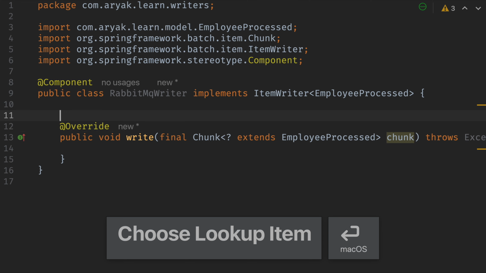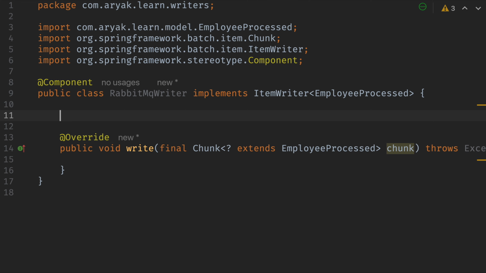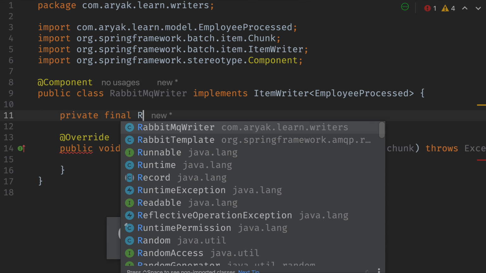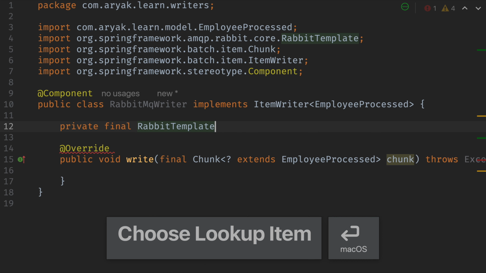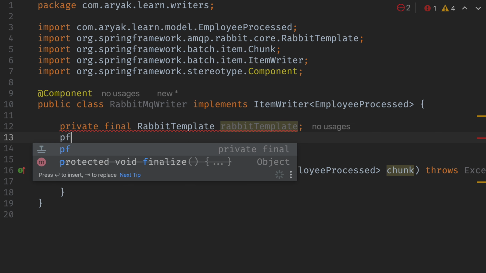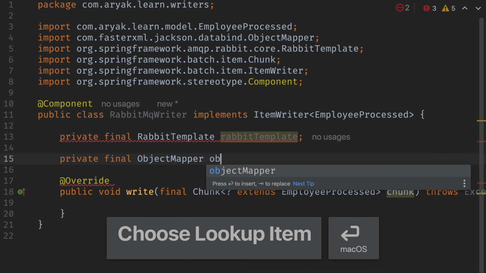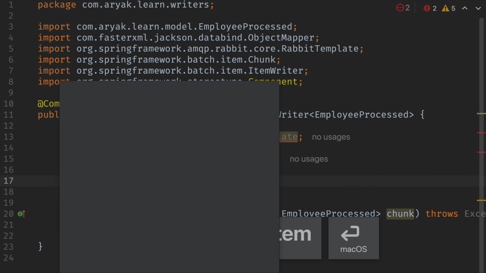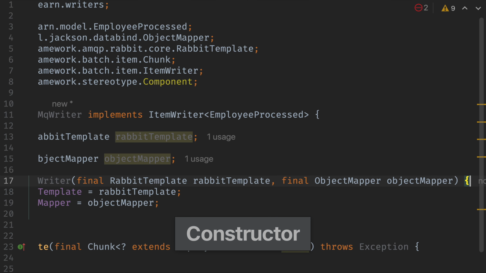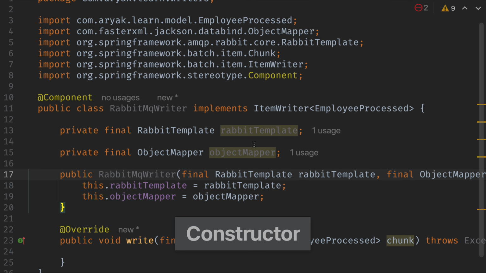And here we are going to wire something known as a RabbitTemplate. This is the class which we use to push the message. So you've got this RabbitTemplate wired. Also, let's go ahead and get the ObjectMapper, because we're going to post JSON messages into the message queue. So we need this. Let's have a constructor with both of these. That looks good.